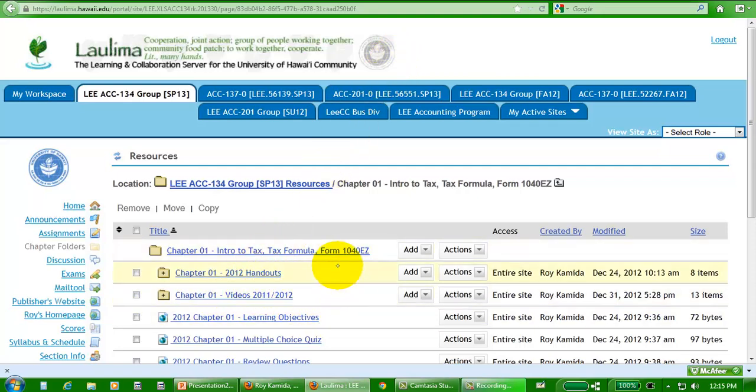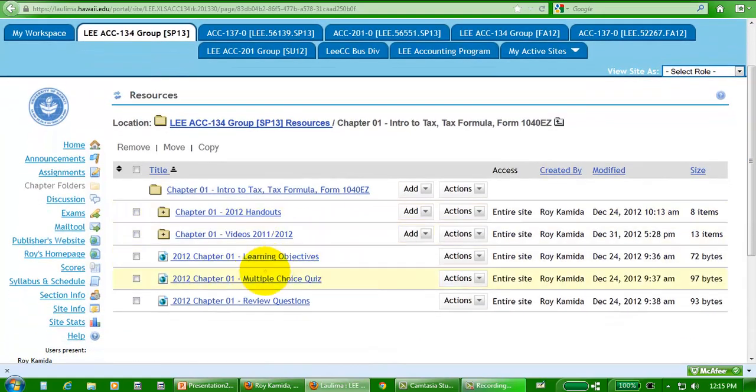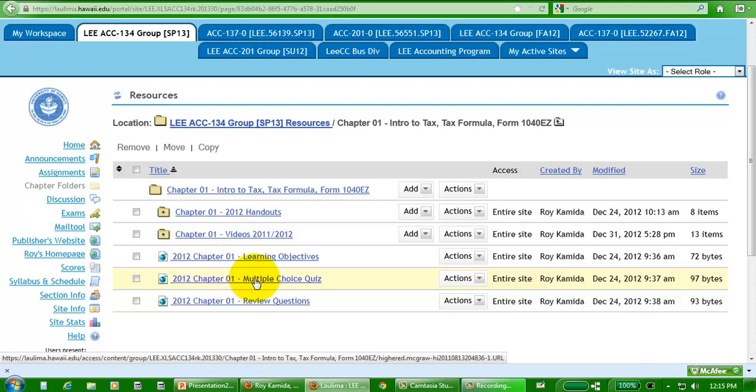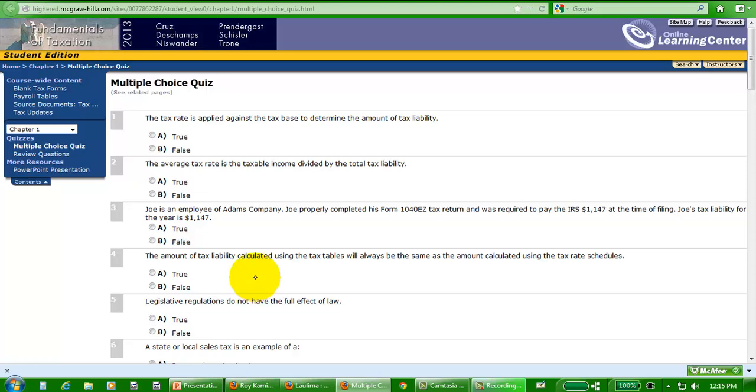Now, I'm probably going to assign this multiple choice quiz for every chapter as one of the weekly assignments. Let me show you how to work it out here. Let's go through a couple of questions. The tax rate is applied against the tax base to determine the amount of tax liability. Tax liability, tax base, tax rate are all terminology we're going to be learning here in chapter 1, and I believe this is a true statement. So I'll mark it true. Let's try the next one.